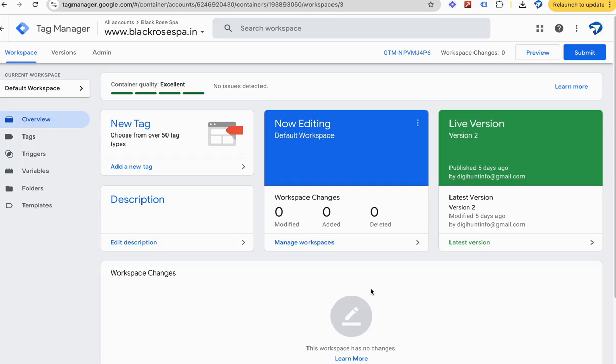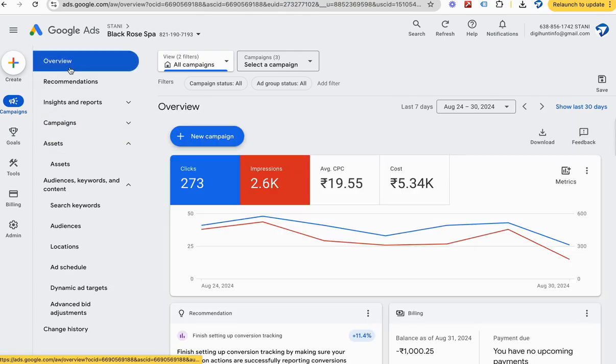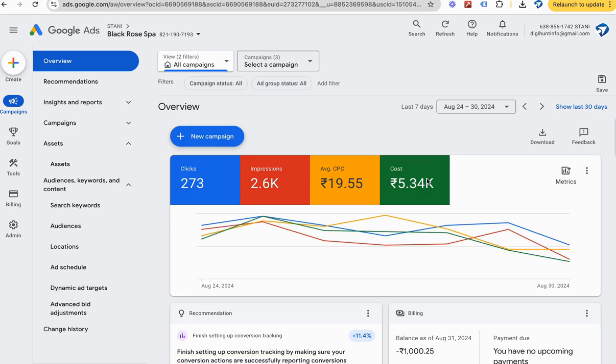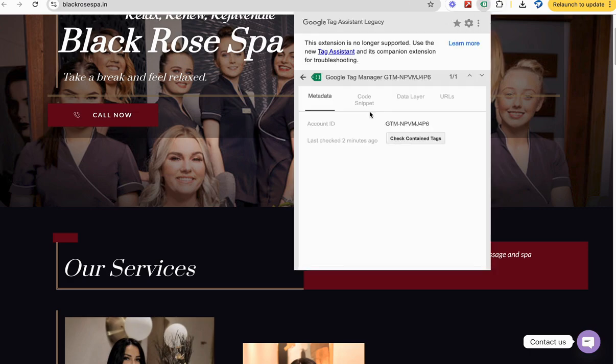In this video I'm going to tell you how you can use Google Tag Manager to track Google Ads conversions. This is for one of my clients, and right now the conversions are not set up over here. So what we need to do is track the conversions. For that I already shared the GTM, and the GTM is already installed on the website. You can see it here.